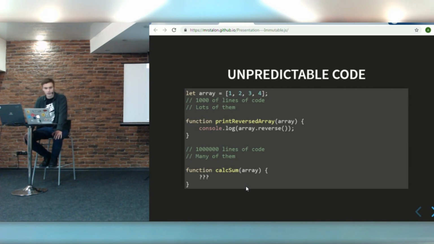So for example, we've got this print reverse array function that was written by our coworker number 1. And it seems to be obvious that this function is just printing a reversed array given as an argument, but unfortunately, it can mutate our argument, specifically the array, by accident. And moreover, we've got this calcSum function, which seems to be just calculating the sum of a given array, but in fact, we can't be sure that no magic is happening inside there, that our array will remain unmutated. And, well, we've got this problem of mutability, this problem of unpredictable code.